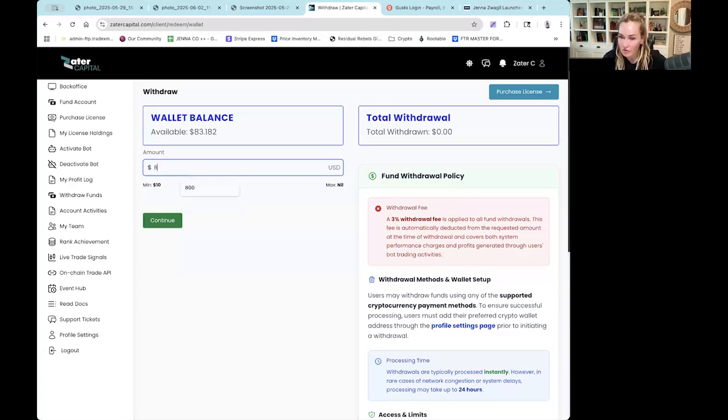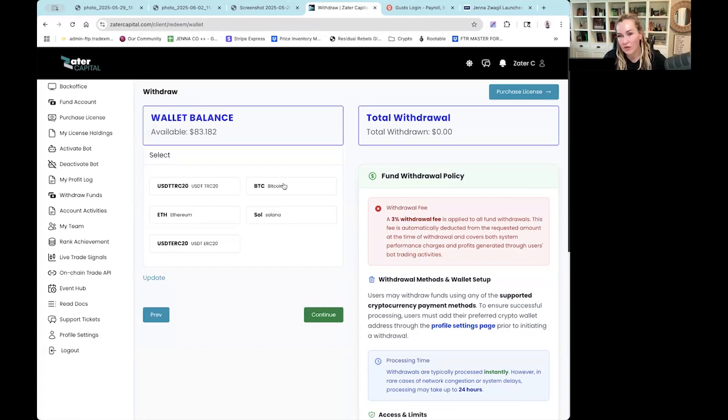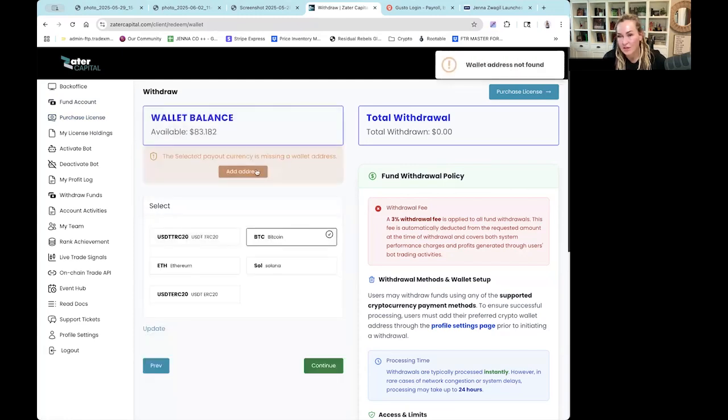So if I want to withdraw 80, I can. Now it always says, look, there's going to be fees, so make sure you leave a little bit of your balance behind for fees, right? So I'm going to leave $3 and some change. I can pick whatever wallet I have on file, right? Under my wallet. So let's say I want Bitcoin, but I never added an address in here.